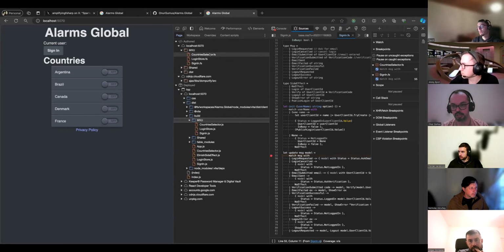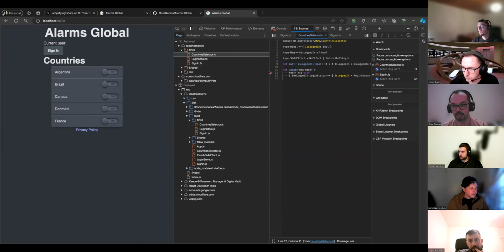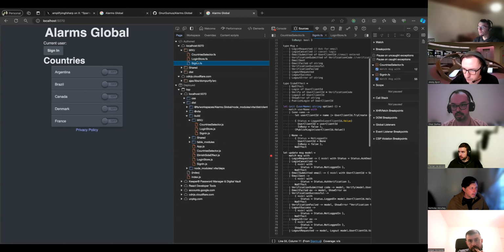I have a country selector here, so I just select this file. There's a breakpoint here, and yeah, I guess so. This is utilizing Fable Lit, but whichever Fable library you use, React or other things, they work the same.